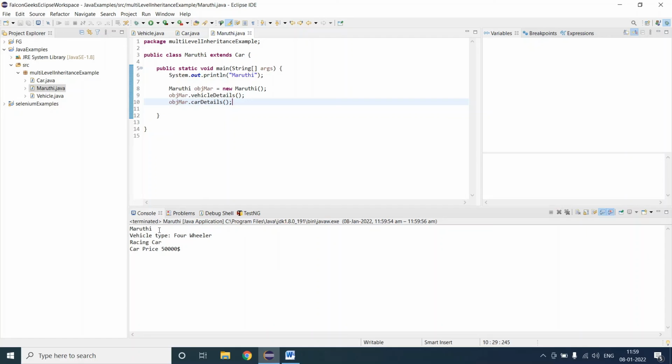So you can see this is from the child class, and the vehicle type is from the grandparent, and racing car is from the parent class, and car price is also. So this is how we can use this multi-level inheritance concept. So that's all.